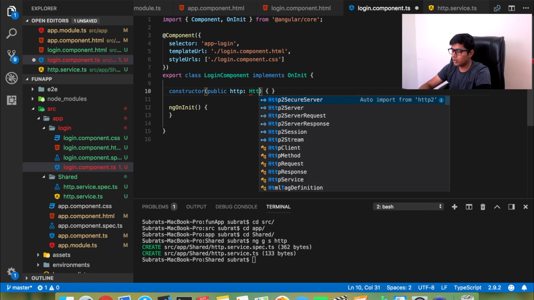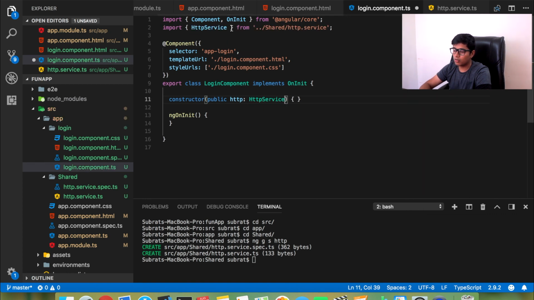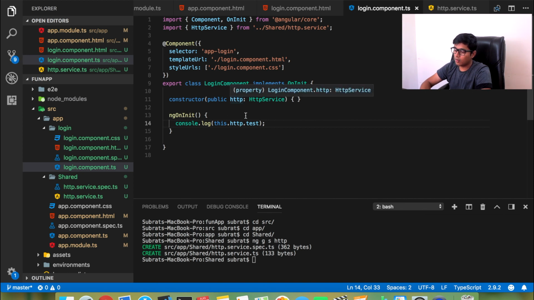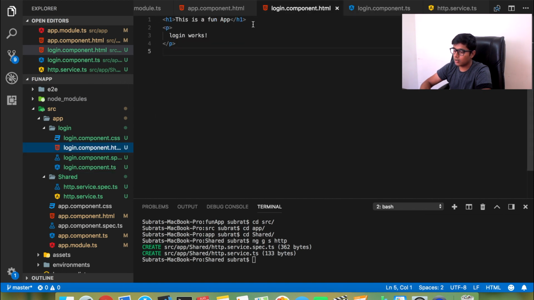It is HTTP service. It will auto import for us. Then on init, console log this dot test, and we can use the power of Angular. I can go ahead and directly, like in an app, I can add an H2 here. Okay, and we can paste this.